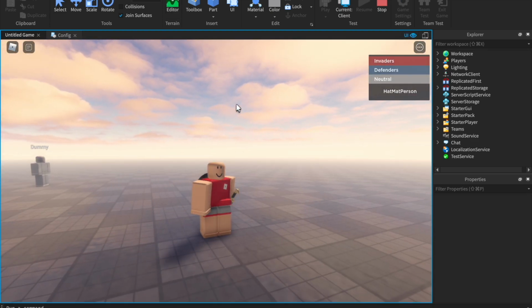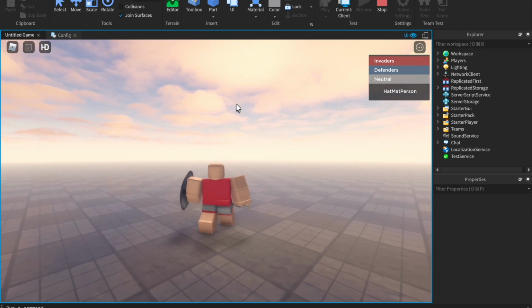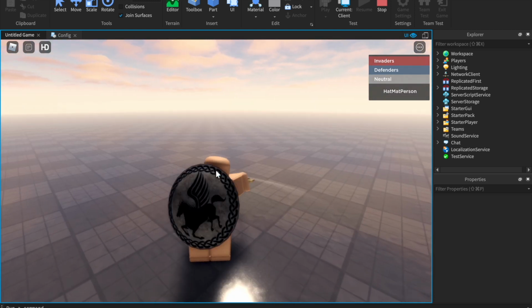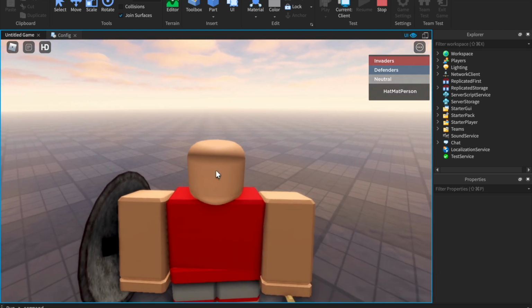And so there we go. Now that I click play, everything is working. You can go ahead and just test it out. The block animations are working, swing animations are working. And yeah, there we go. Everything does seem to be working.